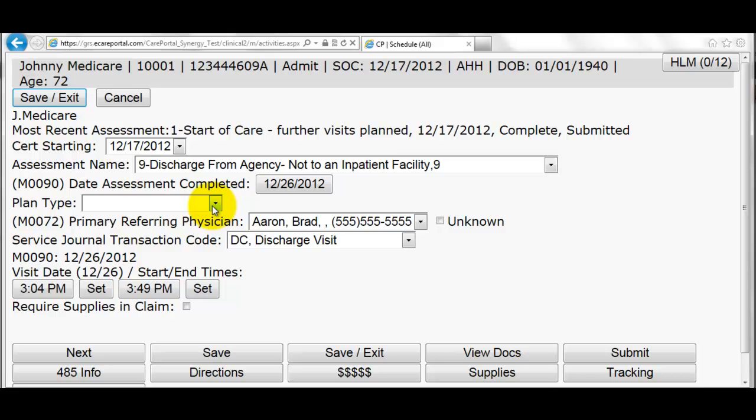If we wish, we could do a supplemental order at the same time as we do the discharge assessment. The same is true for a resumption of care or a transfer or any other type of assessment. You can choose a plan type, or you can leave it blank if you don't intend to create a supplemental order or a 485 along with that document.